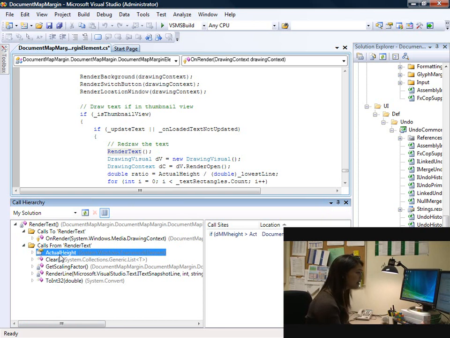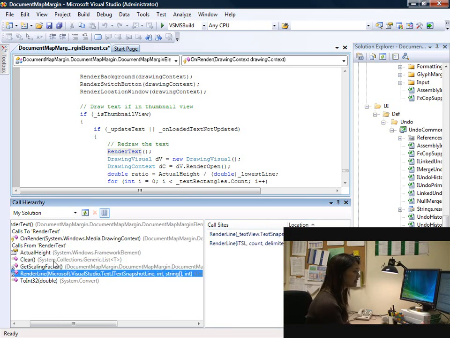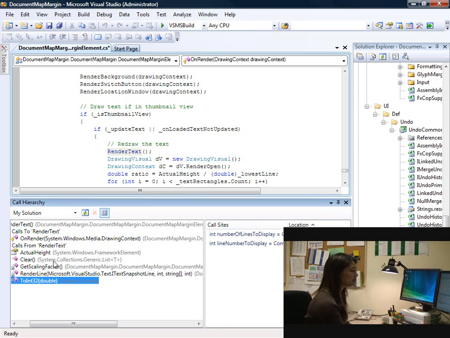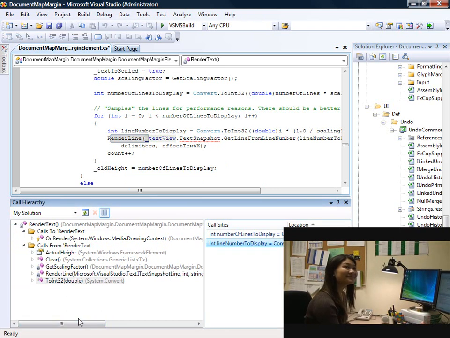I can see a property that shows me the call sites and location here. I can see another clear method. I can go down to get scaling factor. I can find the render line. I can see the toInt32, and I can see all the locations that call it. I can go ahead and jump into that location, and you'll see that this call actually makes a call here to render line. Cool, so no more having to dig through hundreds of find all reference entries.